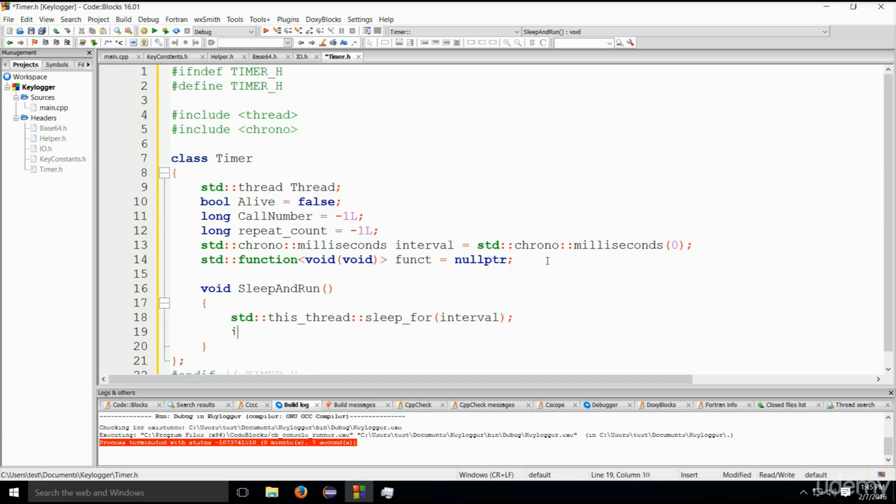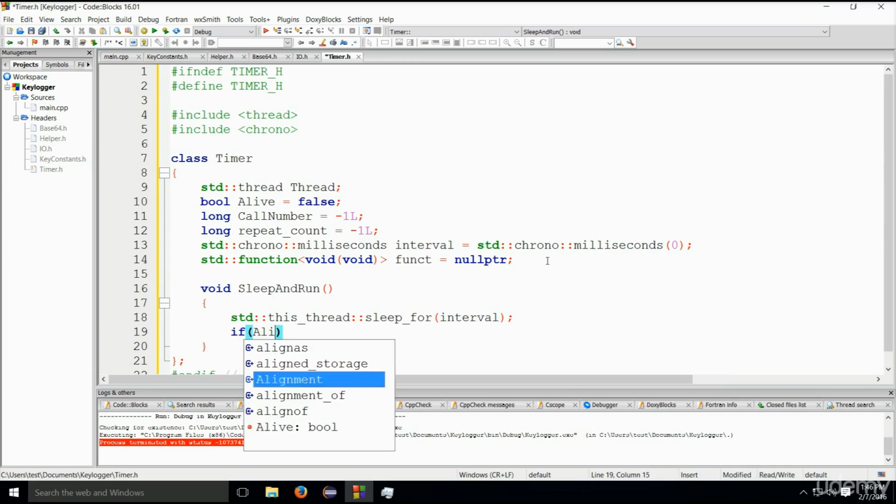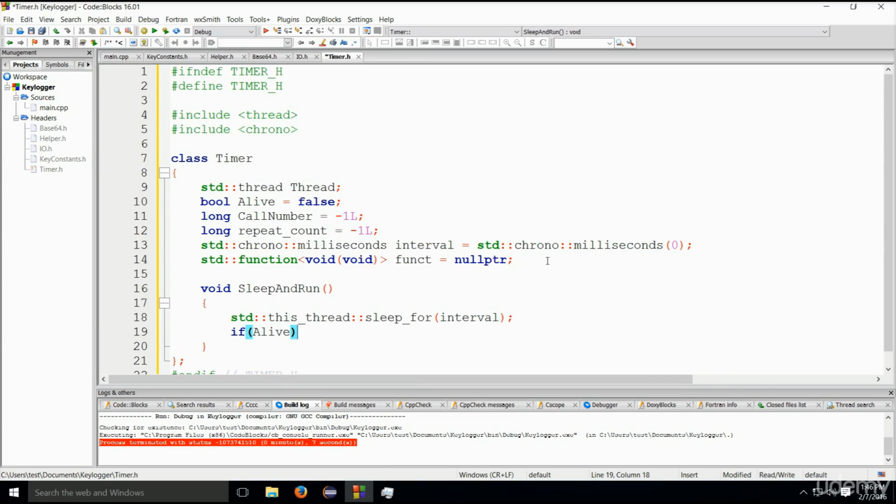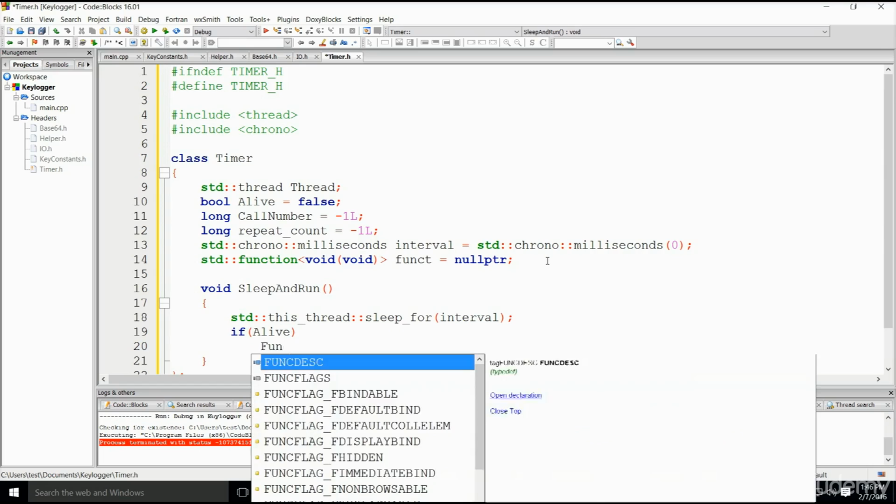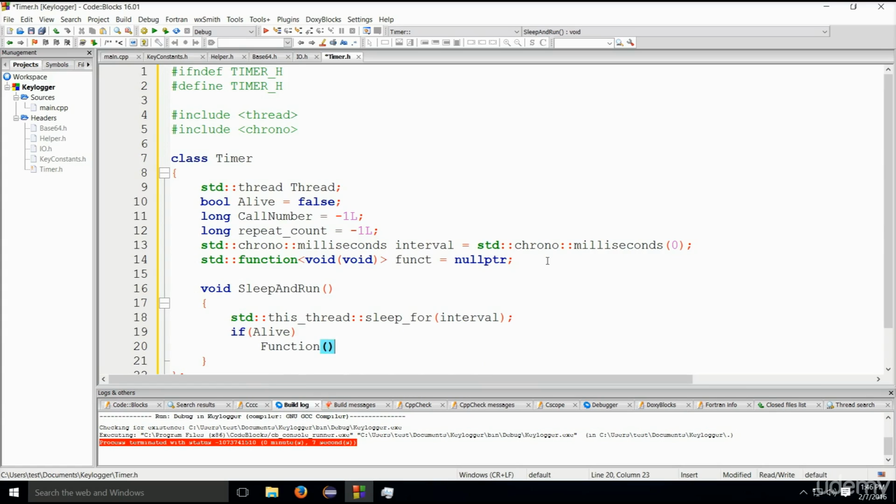Down below, we will type in if alive, function. Okay, so if alive, meaning if the timer is running, call the function from below. We specified the variable alive here. It's a bool. The default is false, but if the timer is running, this variable will be changed to true. So if alive, function, call this function below.